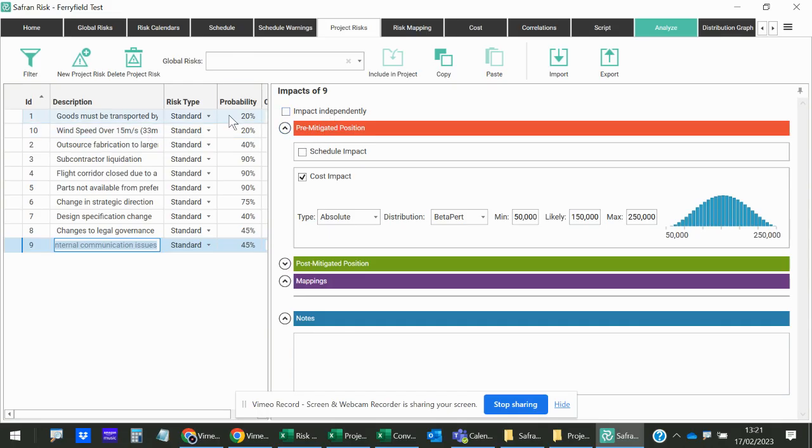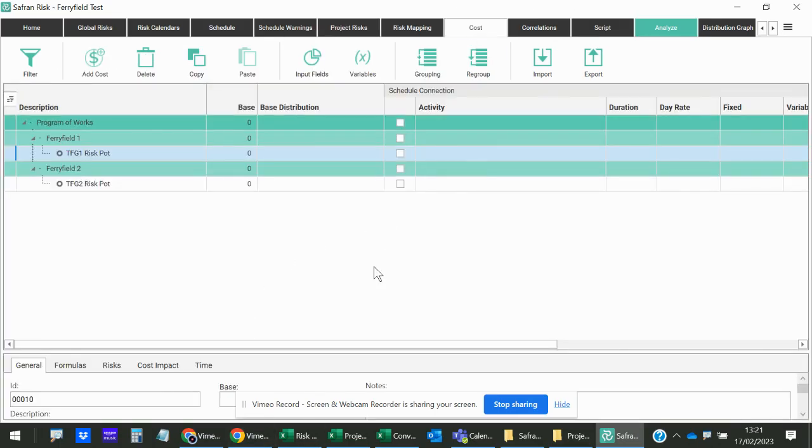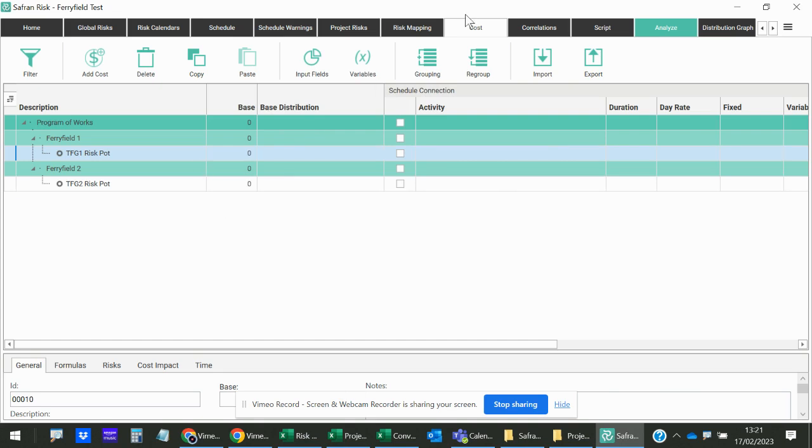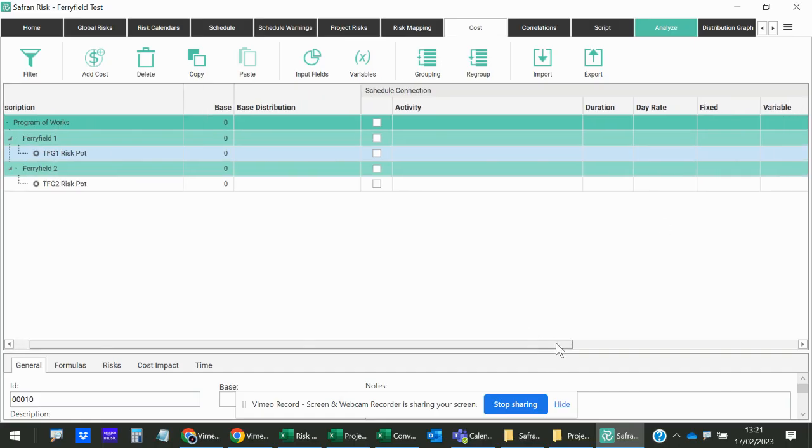And so there are two methods that I've got for doing this. Method number one is to simply go into the cost model and set up some, I've called them risk pots, where we can map all these different risks. In my cost breakdown structure, which I've set up via this grouping, I've set up this Ferryfield group program of works, and I've got program number one and program number two, or project one and project two. And so I can choose exactly whereabouts I want those risks to be applied. This could be a standalone cost breakdown structure model.